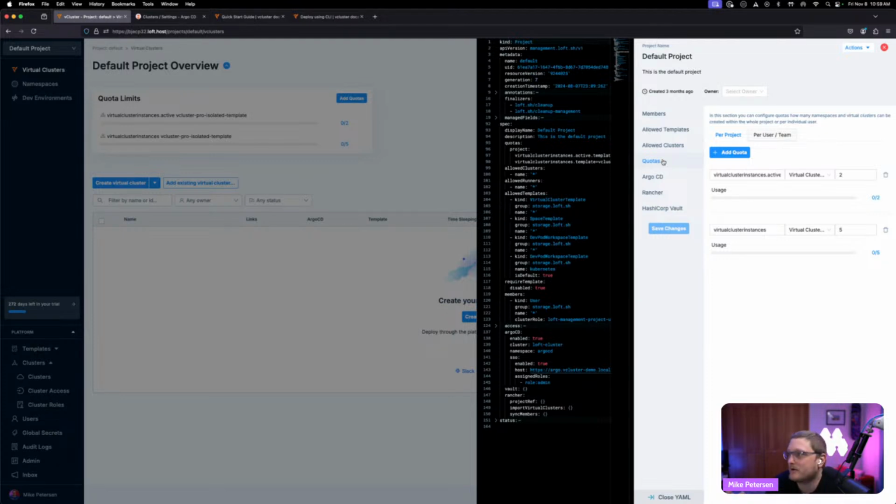So say you want to set up a quota for virtual cluster instances, right? Say you want to have active virtual cluster instances with a limit of 2. Say you've got a single user and they just need 2 virtual clusters on 2 different projects. Well, you can restrict them to running only 2 virtual clusters at a time. Maybe they want to template out more than 2 because they want to template out different versions of things that are running different CRDs. You can give them access to template out 5, right? The difference between active and just virtual cluster instances is that active are going to be ones that are actively running. Virtual cluster instances are templates.